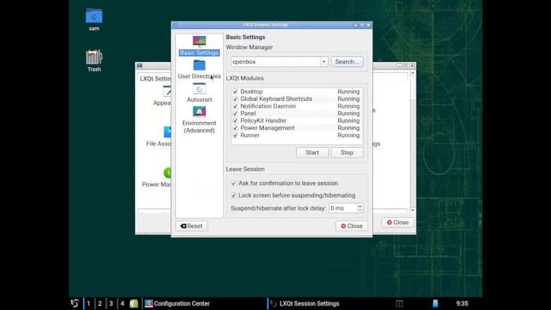These are the session settings, the basic settings for the window manager. The window manager used right now is Openbox. You can change it to the IceWM window manager or the Muffin window manager.